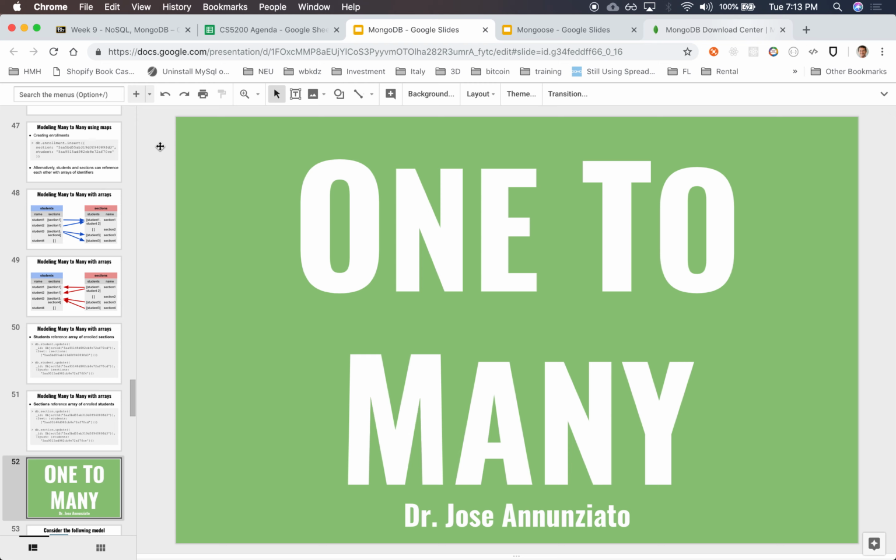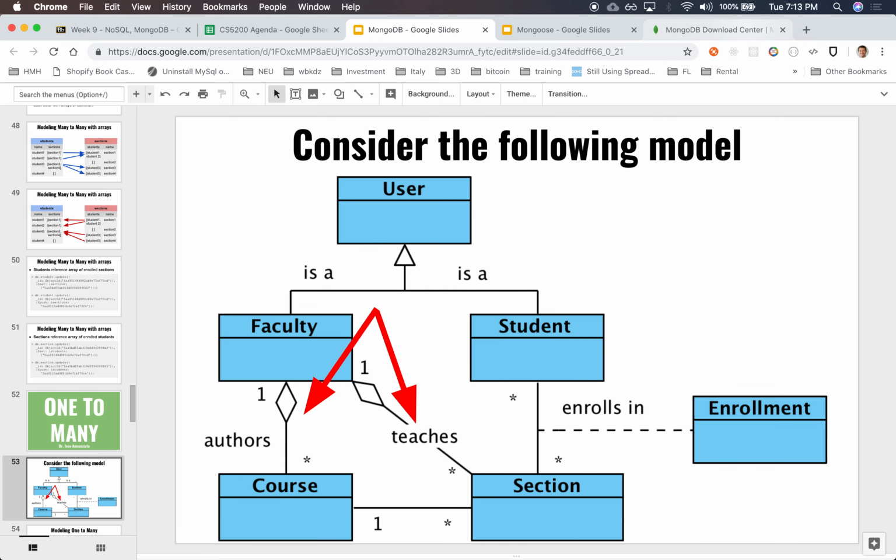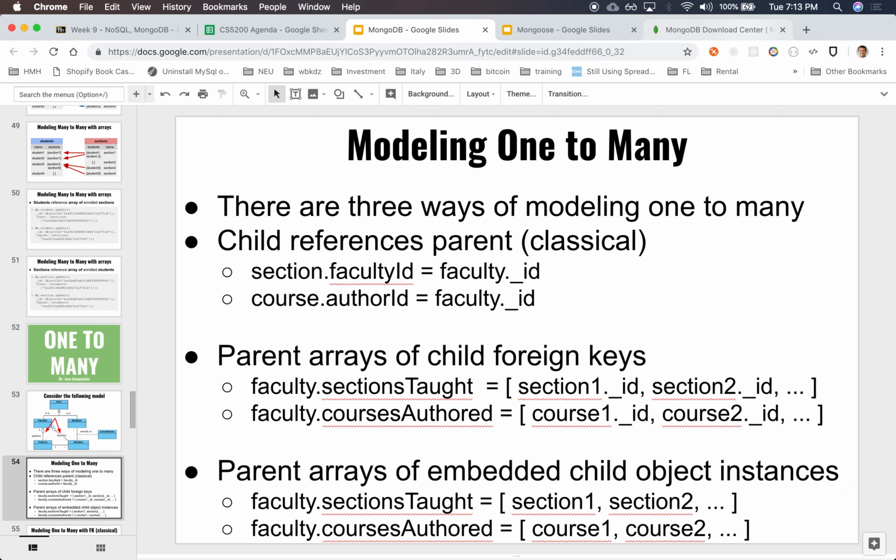All right, so we looked at many-to-many. Let's look at something simpler like one-to-many. We're, for instance, implementing faculty having a one-to-many relationship with courses, or faculty having a one-to-many relationship with section. Now here too, you have several options.